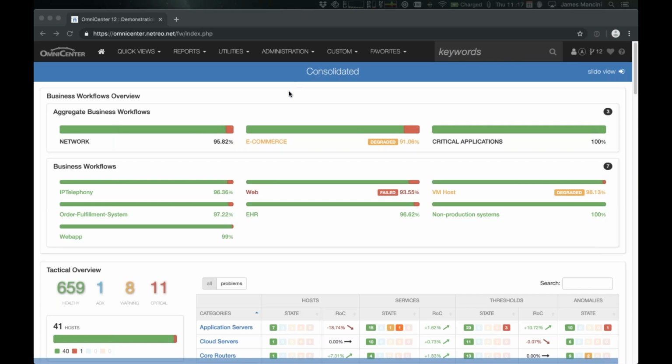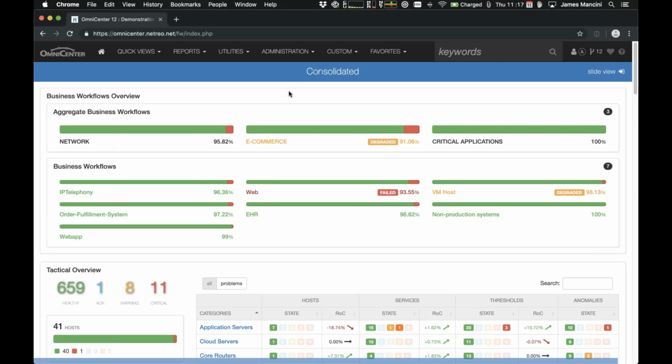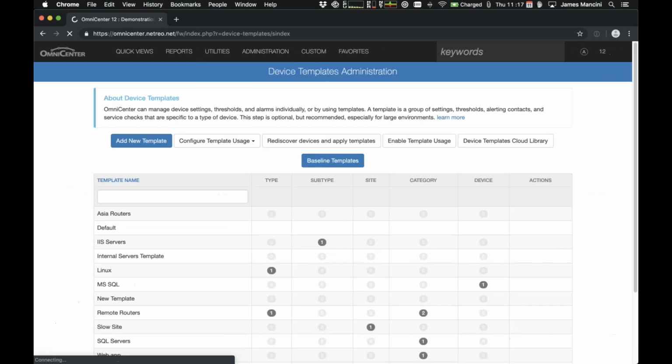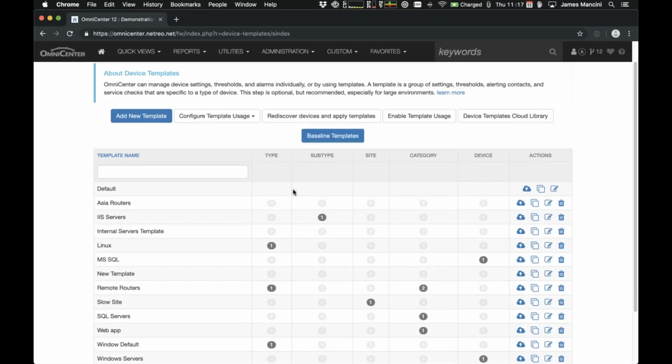So on this screen, I'm actually going to go in and define one of these templates that we talked about. So I'm going to go in and edit one of my templates here. By going to template administration, I'm going to look at my MS SQL template here and edit its contents.